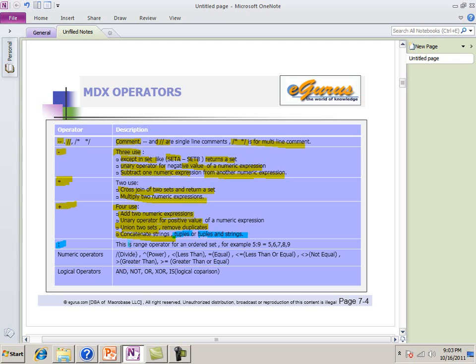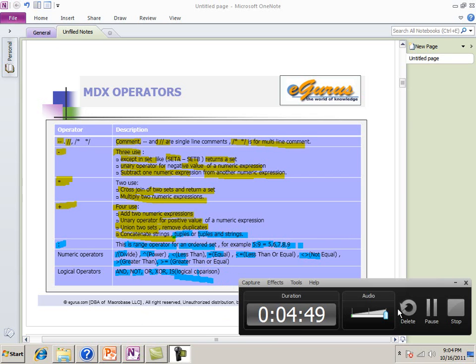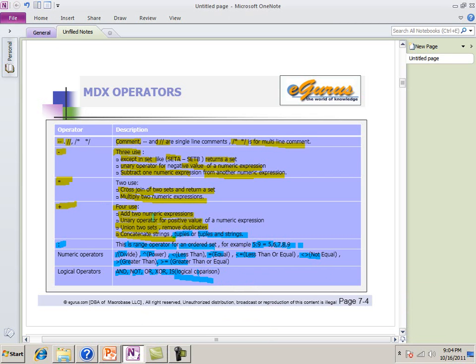Colon is a range operator for an ordered set. So if it is ordered, 5 colon 9 gives 5, 6, 7, 8, 9. Other numeric operators you know very well: divide, power, less than, equal, less than or equal, not equal, greater than, greater than or equal. Logical operators are and, not, or, XOR, for logical comparison. I have a spelling mistake here. So those are the MDX operators.